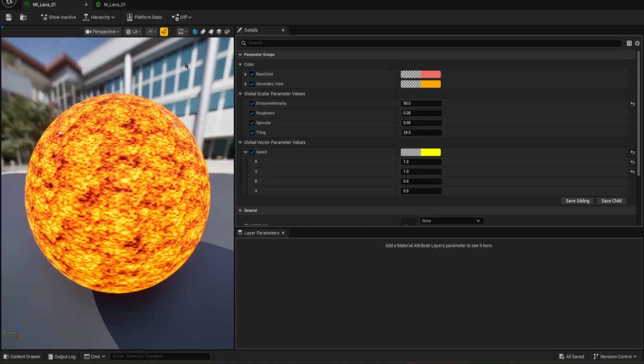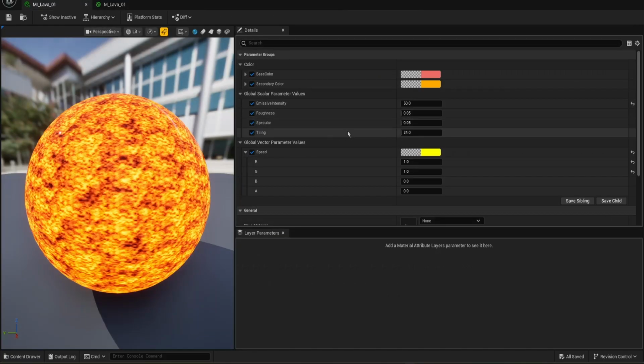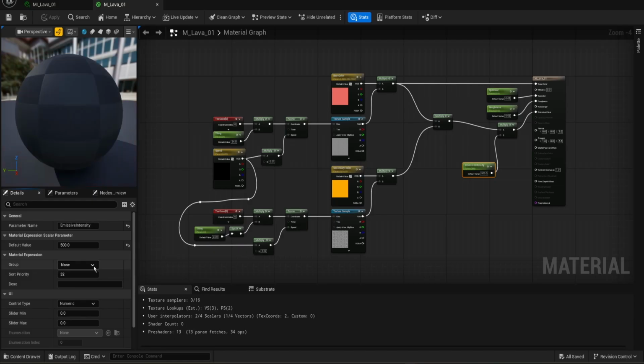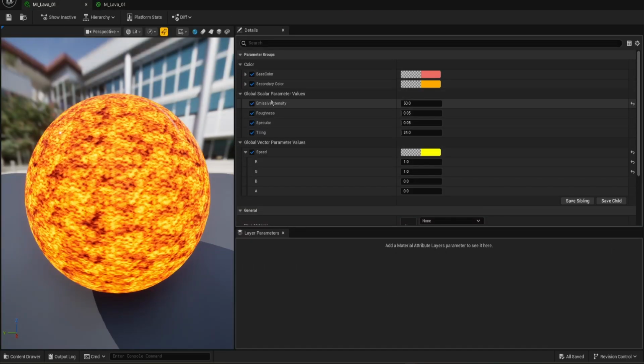Global scalar parameter values. How did we get that? Okay, what do we have there? Emissive intensity, roughness, specular, tiling, right? I thought we grouped it. I guess we didn't. It just automatically put it in a group. I forgot about that. If you don't group something, Unreal will automatically, at times, put them in a group.